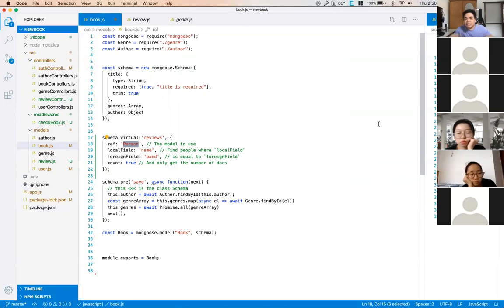Guessing is a skill as well. Reading the documentation and guessing what happened there. So basically, the model, they have a comment here. Basically, the model that we're gonna link to, and that is the, what was it? I forgot the name. Review, right? And the local field.